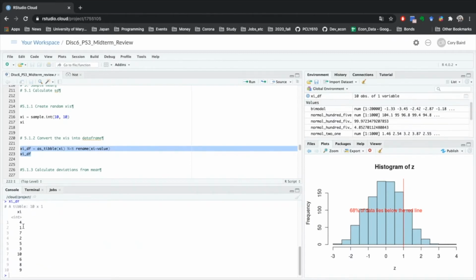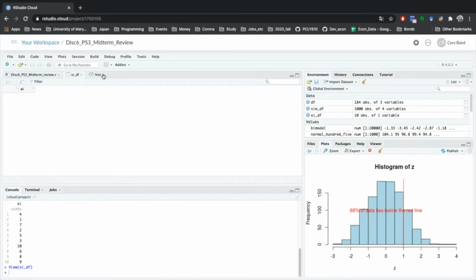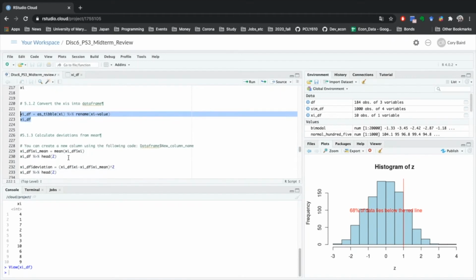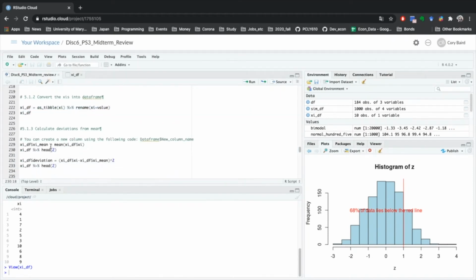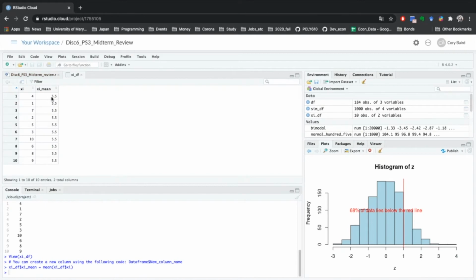So when you run that line of code, now we have a data frame up here. The data has been converted to a data frame. That's what I wanted to do. So now we can actually look at it like a data frame as well. And you'll notice that here are our data. So now what I want to do is calculate the deviations from the mean. So I want to create a new column like we have been creating before and like we use for logs. So what I want to do is create this new column called xi mean. So that will just be the mean of the xi, so of the data. So if you look here, now that has been created.